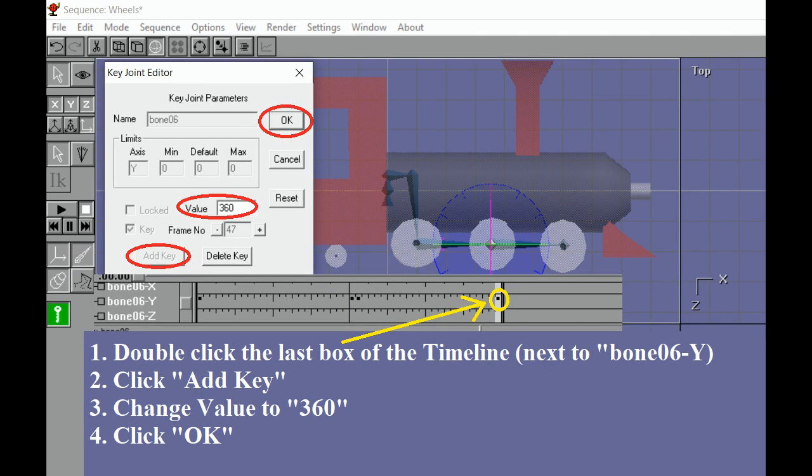Shouldn't be very noticeable. Now double click the very end of the timeline on that row for bone 06Y or whatever your bone is called there. Click Add Key and change the value to 360 for your full rotation and click OK. So if you know your degrees of a circle, 360 is a full circle, 180 is a half circle, and that's how you use these numbers on the bones.